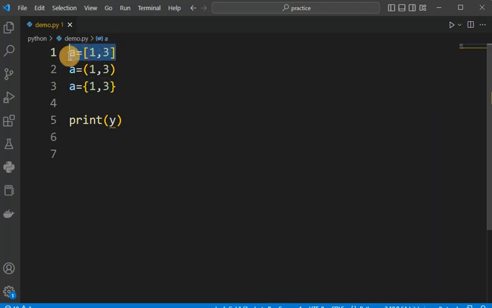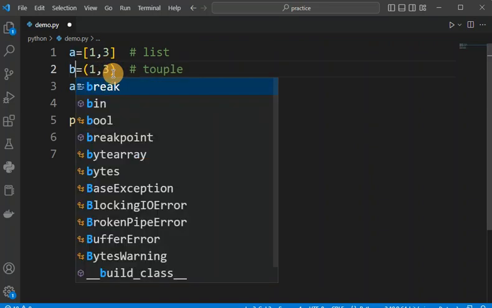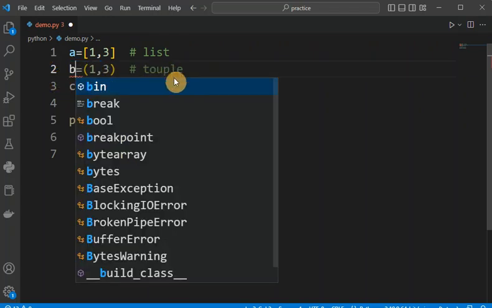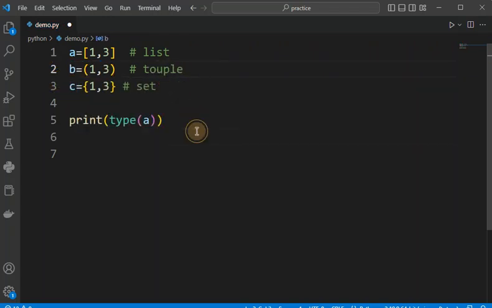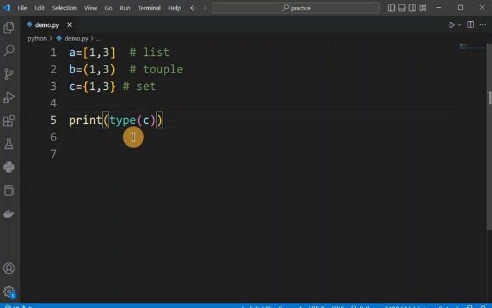So the first one is a list, this one is a tuple, and here you can see this is a set. For a set we have to use curly braces. Now let me show you type of A. Let me make it B, and let me make it C. So we have to check type of C. C is a set. You can see it is showing as a set. This way we can create the set.